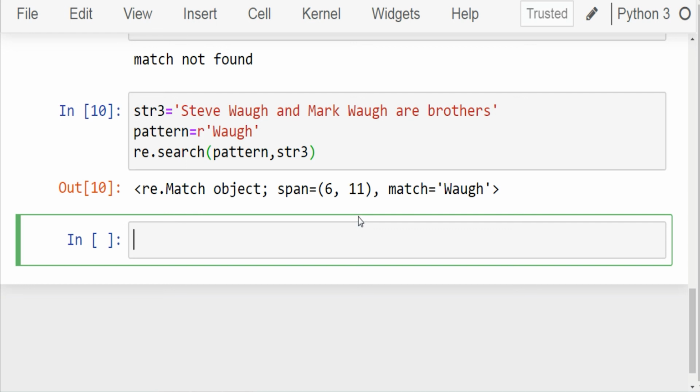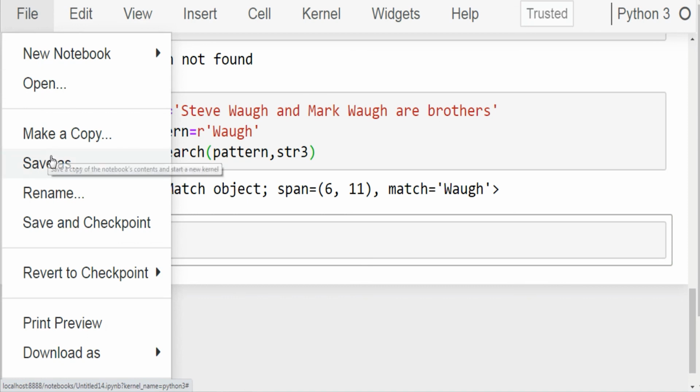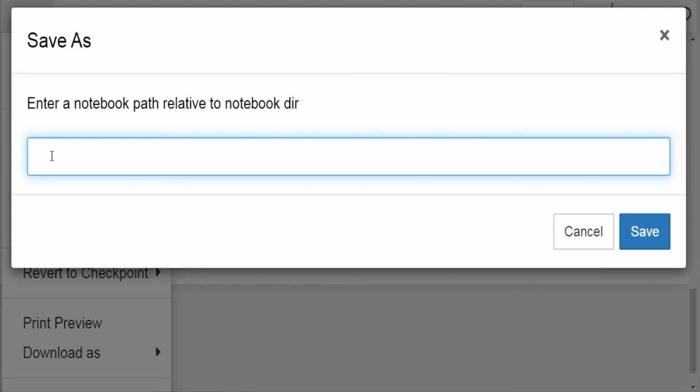But before closing this lecture, please save this notebook for further use. For it, go to the File section and click on Save As. Here, write the name of the notebook. I am writing Regular Expression Notebook. Then click on Save.